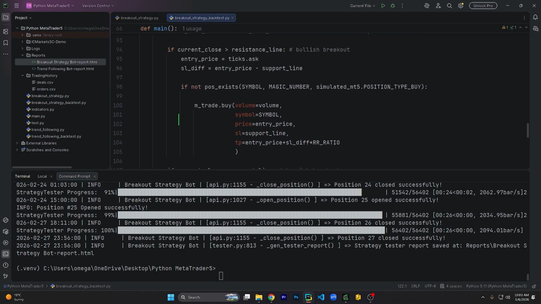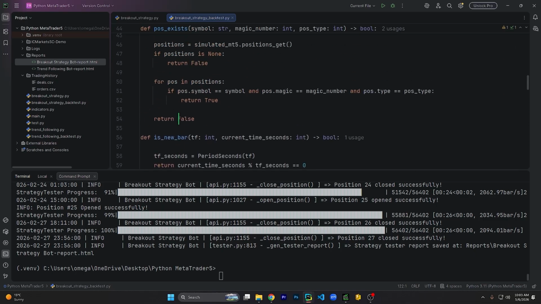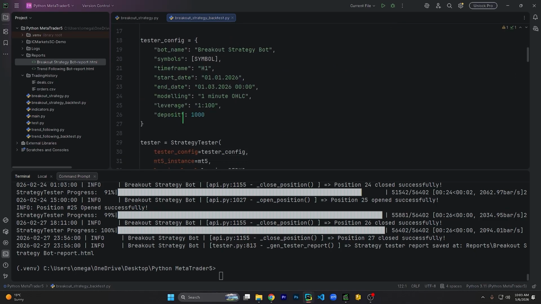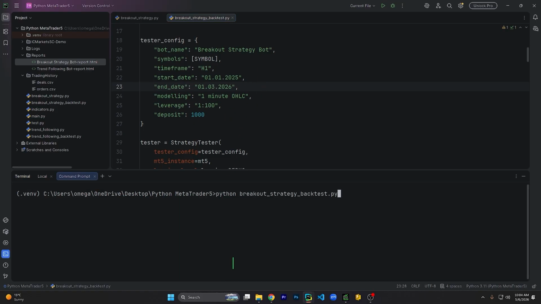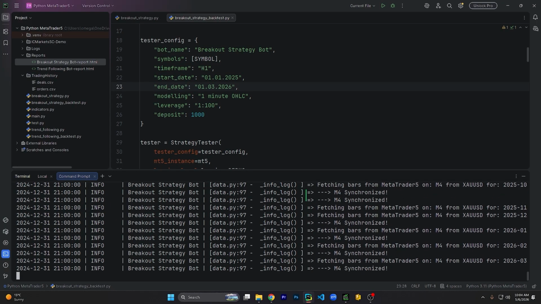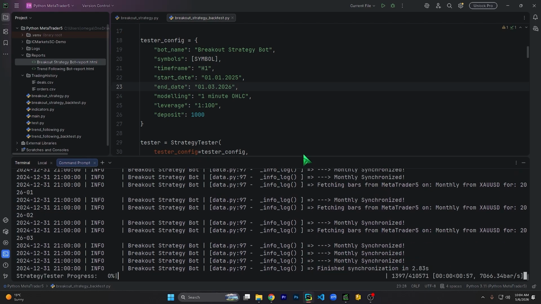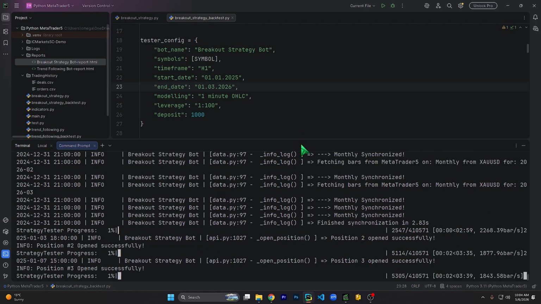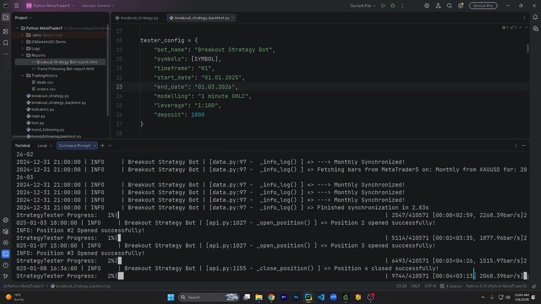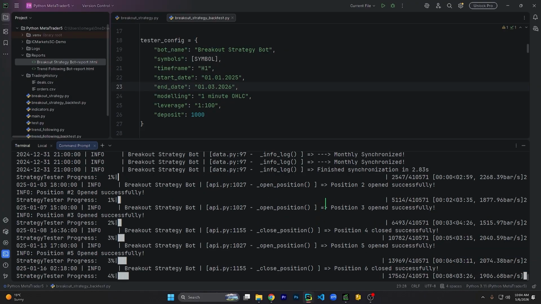Now let's see what happens if we increase the date range. Let's start from January 2025 up to this year's March, and run this. It's expected to take around 3 minutes. Let's wait for the outcome.